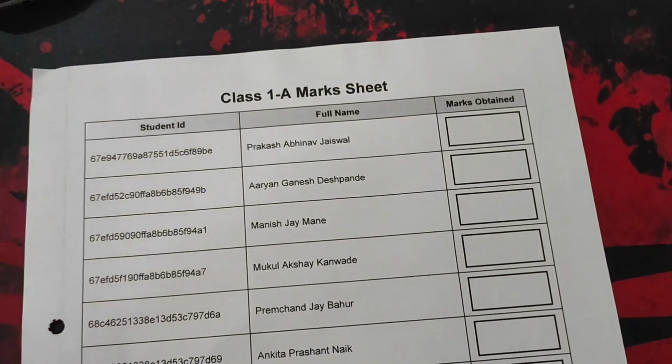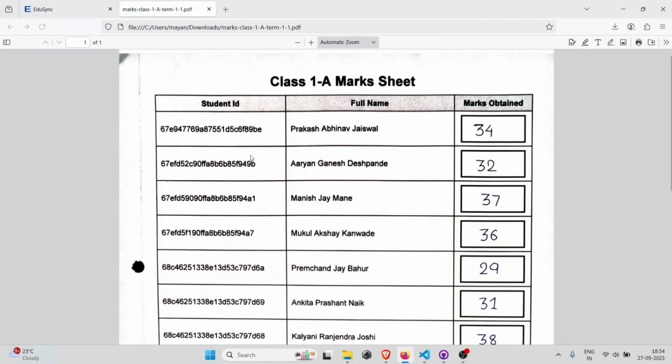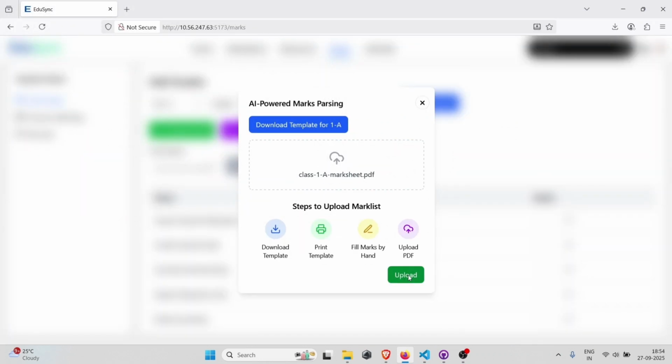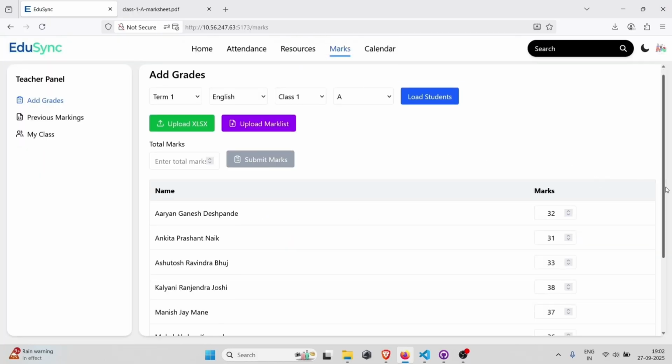The teacher can then print this sheet, and then manually write the marks while checking the exam papers. The teacher then scans it back into a PDF or image, and uploads it. Once uploaded, the system automatically fills all the marks into the table, saving time.